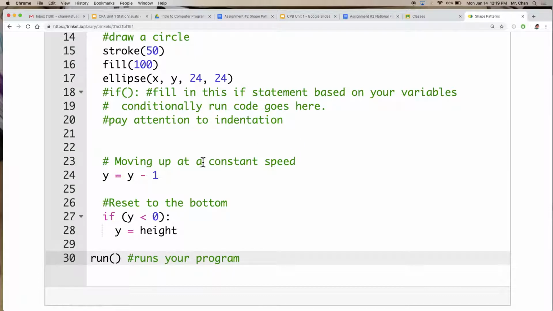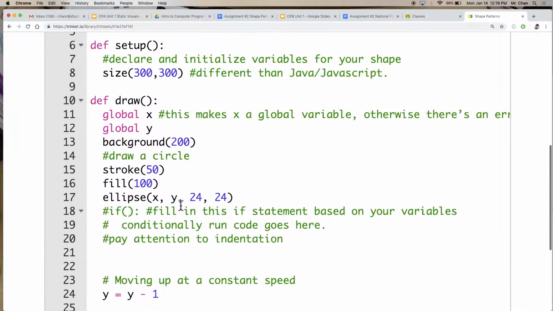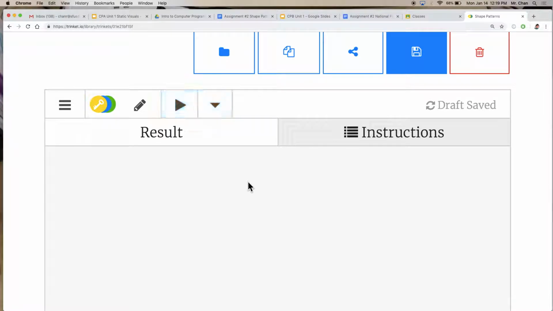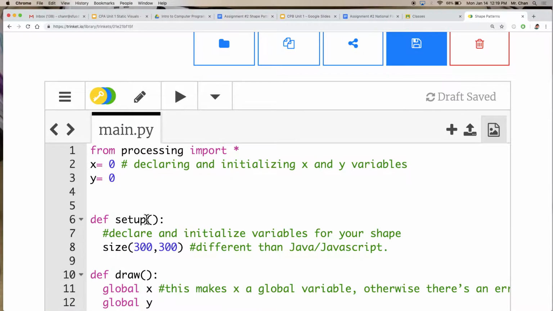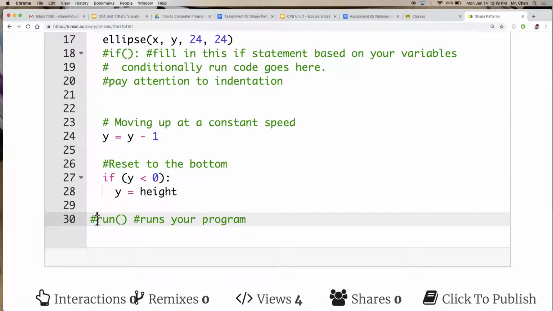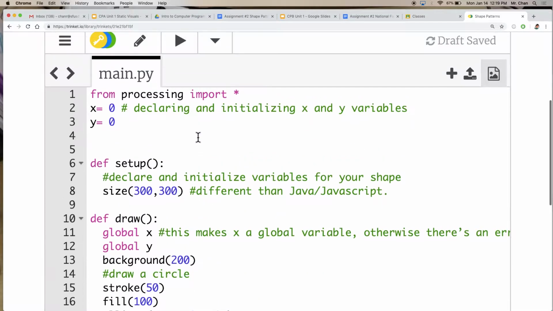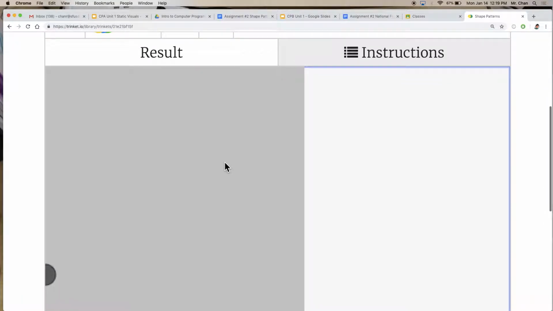Line 30, this is where it's important, because if you didn't have line 30 here, the run, then when you click on the play button, you won't see anything, as it is on my screen. So you click back to your code. Make sure at the very end, after you're done with your setup and your draw function, that you put in run and parentheses. And that tells specifically Trinket that it should run my draw function. And then you should see a circle moving on the left-hand side, going up, and resetting going down. Those are the fundamental things that are different as you set up the Processing environment for Trinket.io.